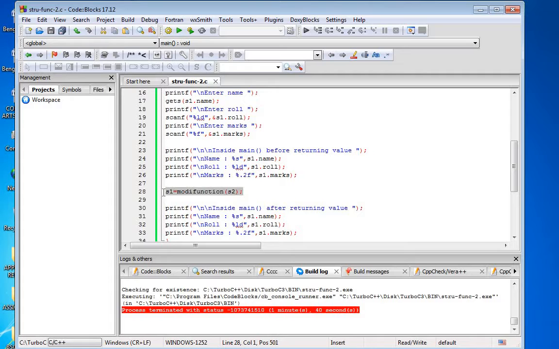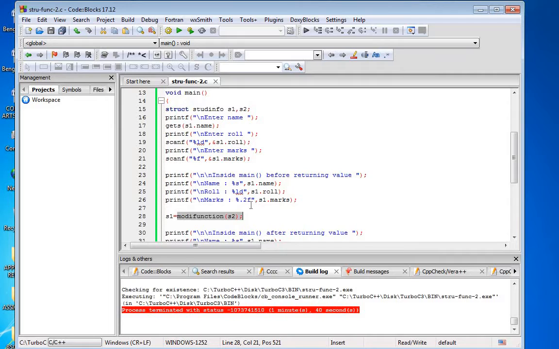And this is very important for our program. You see here what I am doing: s1 equals modifunction s2. Here I am calling the modifunction method, and I am passing the second structure variable s2 to that method, and whatever this modifunction method returns will be stored to this structure variable s1. This line is very important because the modifunction method is going to return one structure variable after its working, and that structure variable will be assigned to s1.